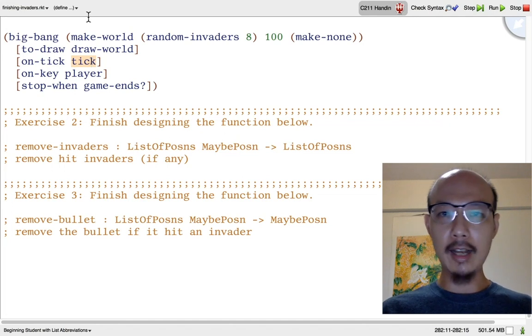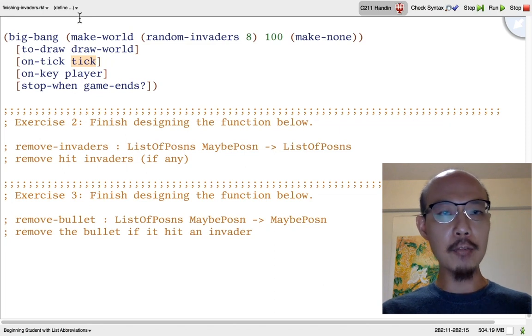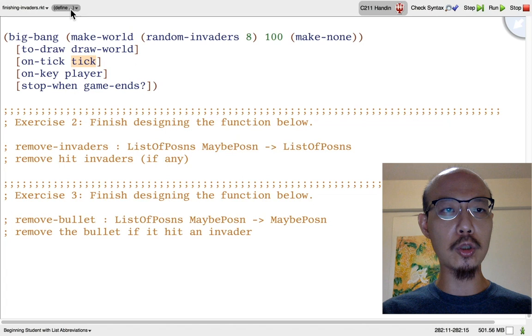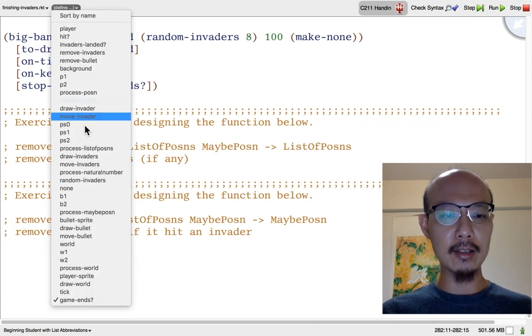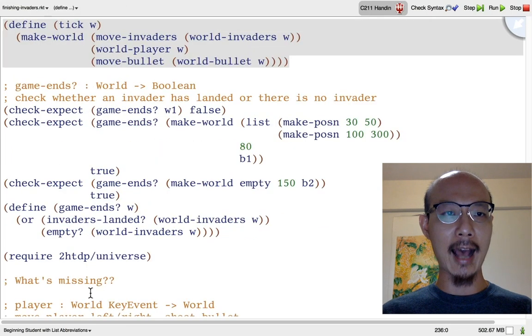Here's a good time to tell you about one of the handy features of Dr. Racket. If you're looking for a particular definition of a function you've already defined, you could go under this menu near the top left corner, which will show you everything that's been defined. So if I'm looking to find tick, I could just choose that and I'm brought to the location of this tick definition right away.